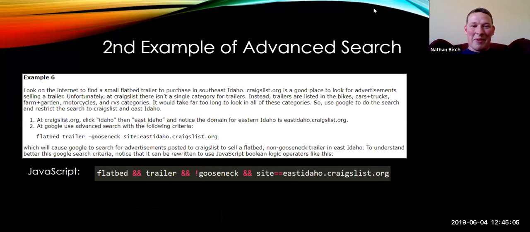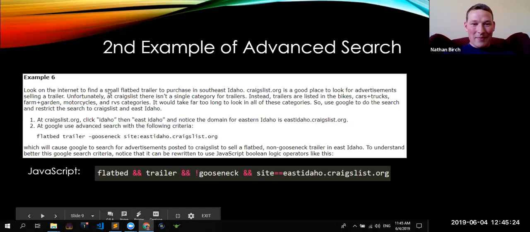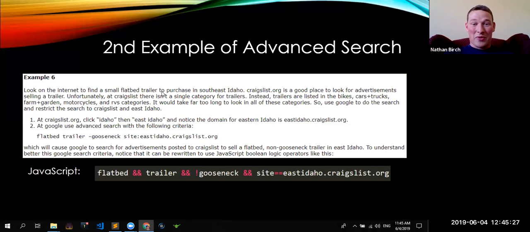So this one has a little bit more going on. I don't think I'd be looking for a county in Louisiana, a county outside of a specific county that wasn't in Idaho, unless I wanted to know if there were duplicate names of that county or something like that. But I feel like this is pretty applicable to life. So in this example, we want to find a small flatbed trailer to purchase in Southeast Idaho. Craigslist is what we're going to use. Trailers are listed in the bikes, cars and trucks, farm and garden, motorcycle, and RVs categories. It'd take a long time to look through these categories, so use Google to do the search and restrict it to search Craigslist and East Idaho.